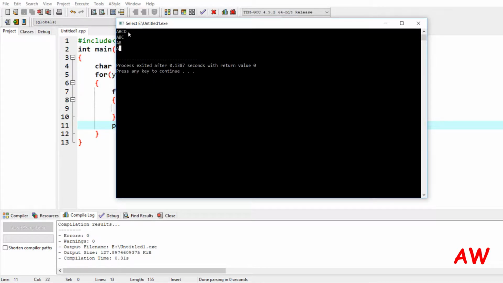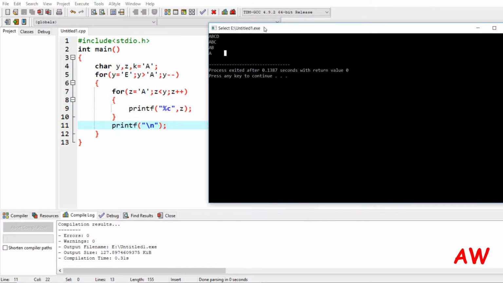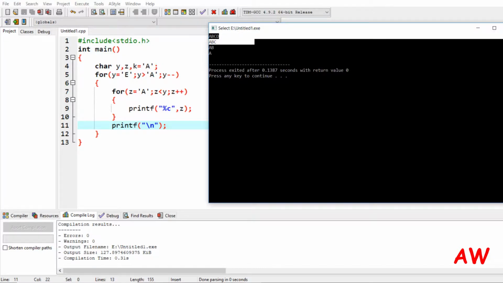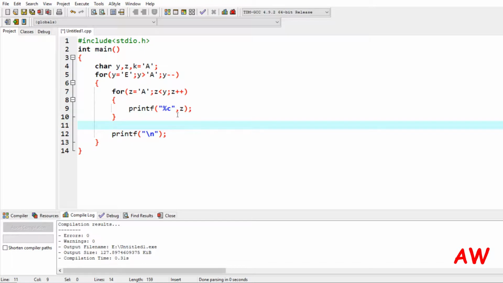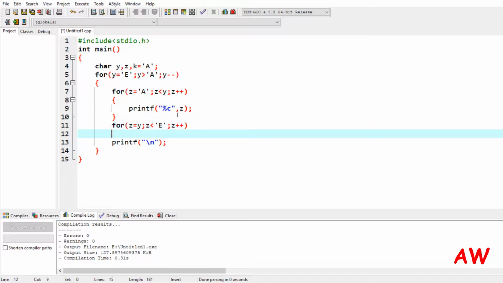So now for printing CBA, and then similarly BC, then BA, then A over here, what we need to do is we will first add spaces over here, and then we'll just start printing here. So let's first create our loop for printing spaces. So I'll just write for z equals to y, and then I'll just write if my z is less than e, then increment my z.